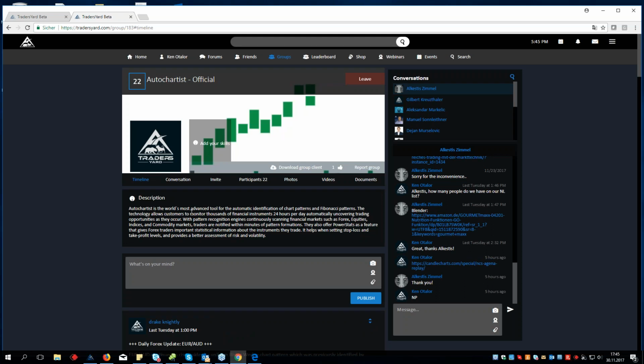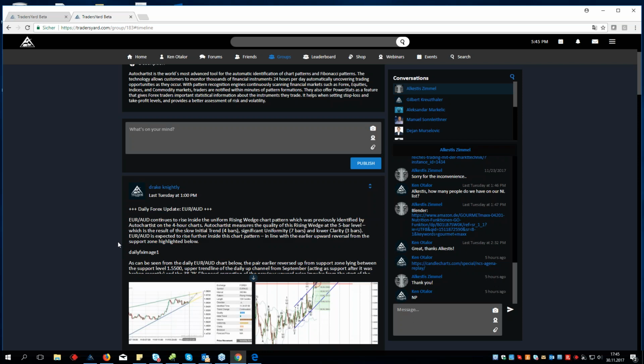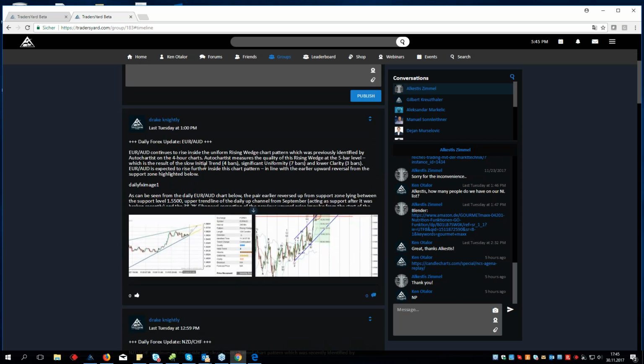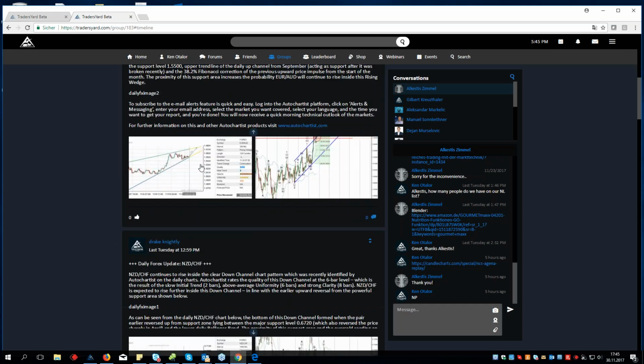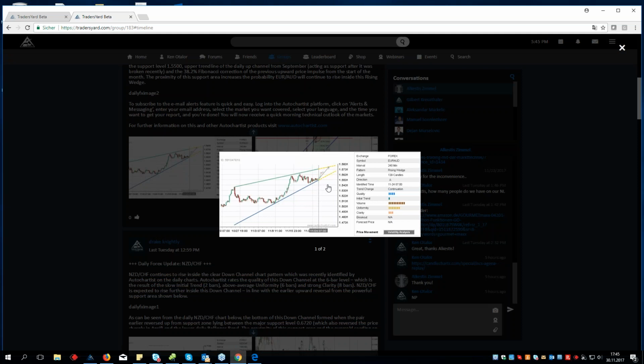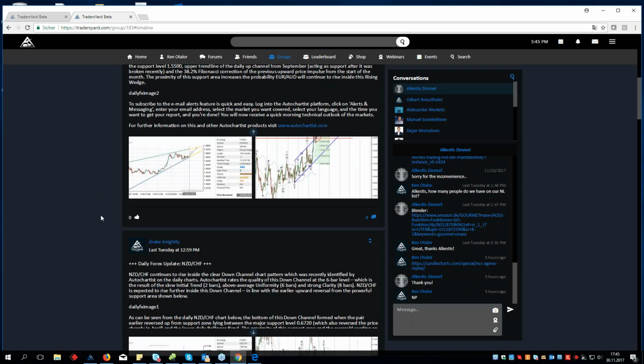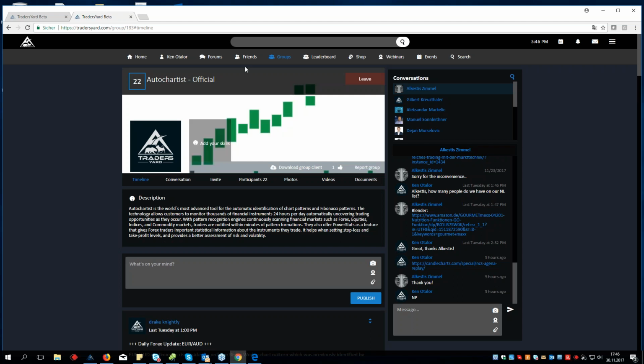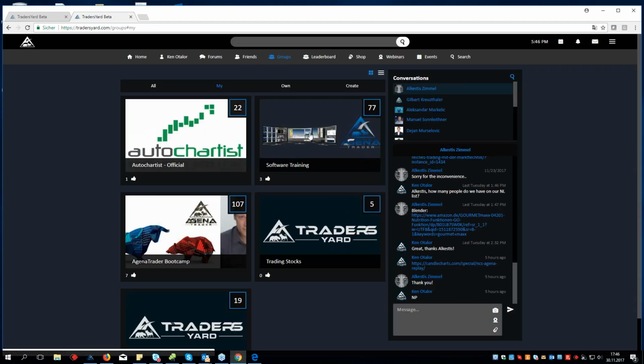So here you can see this is Autochartist. They're one of the world's most advanced tools for the automatic identification of chart patterns and Fibonacci patterns. If this is an area of interest, you can become a participant or member, and then you can receive regular information that will come through. So this is in terms of content, as you can clearly see here. And then you can also see a screenshot. Just in terms of what we're looking at here with the euro, Australian dollar, take a look at the time frame, the trend change. So this gives you a heads up regarding the volatility analysis about price action. If this is an area of interest, if not, there are other groups that you can take a look at from software trading.